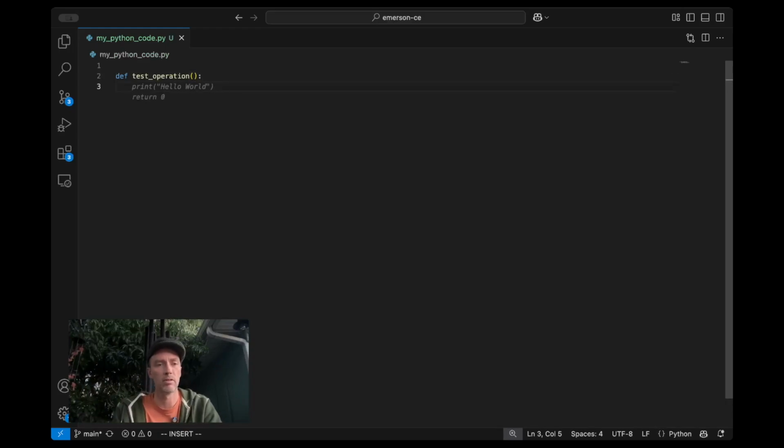And I'm not going to print hello world. Thank you, Copilot. I'm not going to do that. First thing I'm going to do is I'm going to say assert, and then I'm going to call a function called operation. I'm going to pass, yeah, there we go. I said 1, 2 equals 3, okay?